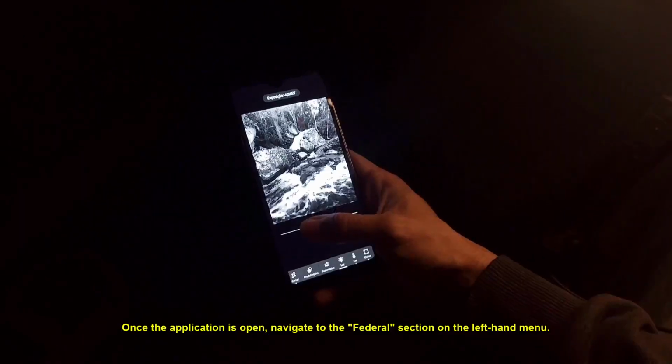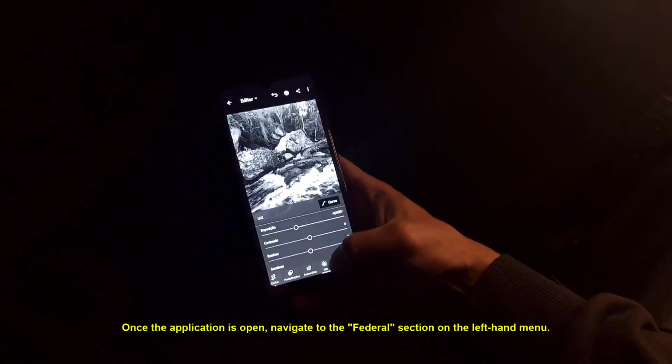Once the application is open, navigate to the Federal section on the left-hand menu. Select Deductions and Credits at the top of the page. Scroll down and locate the Other Deductions and Credits section. Click on Start next to Casualty and Theft Loss.